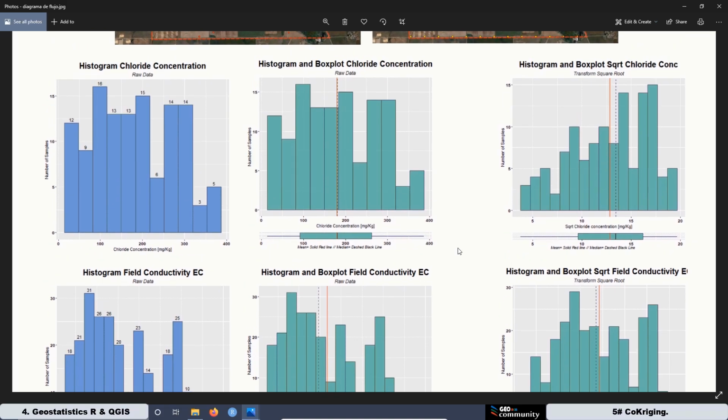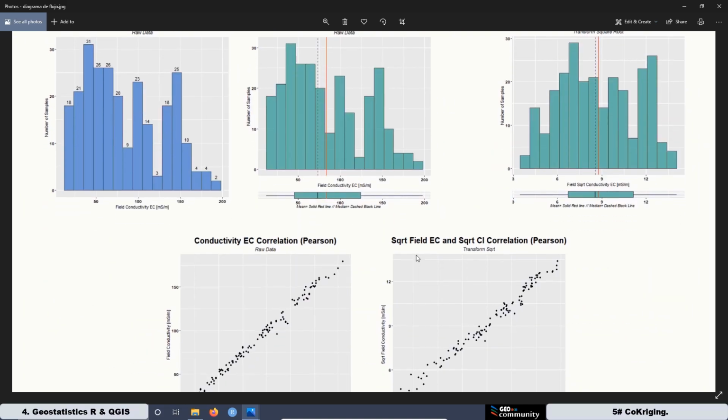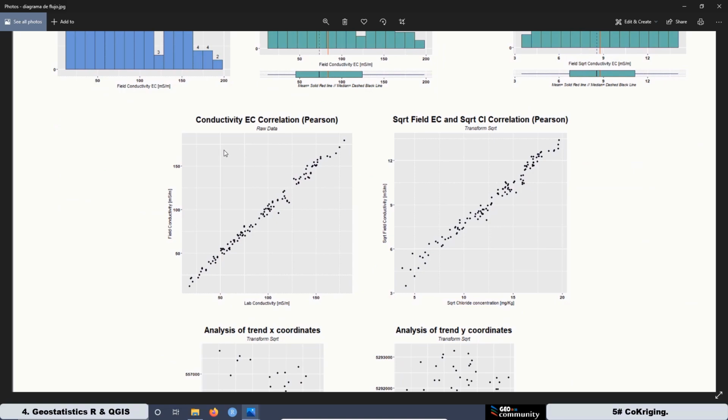Afterwards, we will verify that the electroconductivity measured in the laboratory and the electroconductivity measured in the field are highly correlated, indicating that the field instrumentation and measurements are adequate and correct. In this case, as we can see, the correlation is nearly perfect, indicating that we don't need to make any calibration, as the correlation is practically 1.